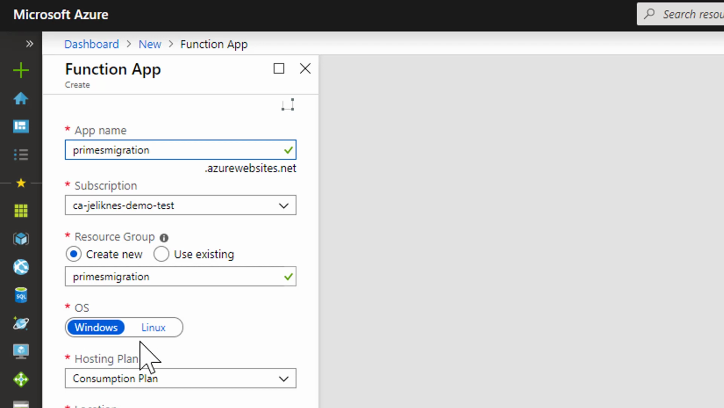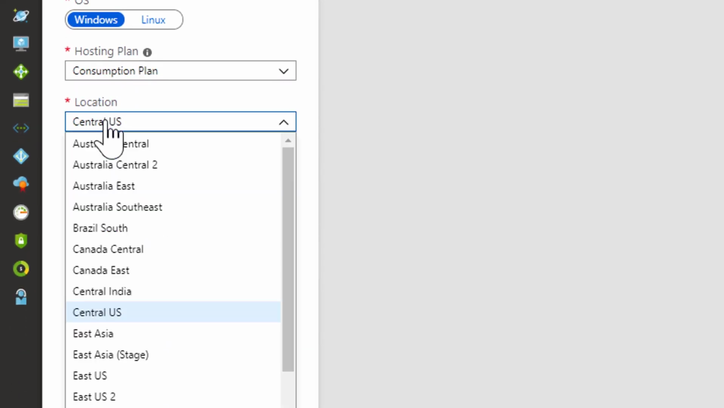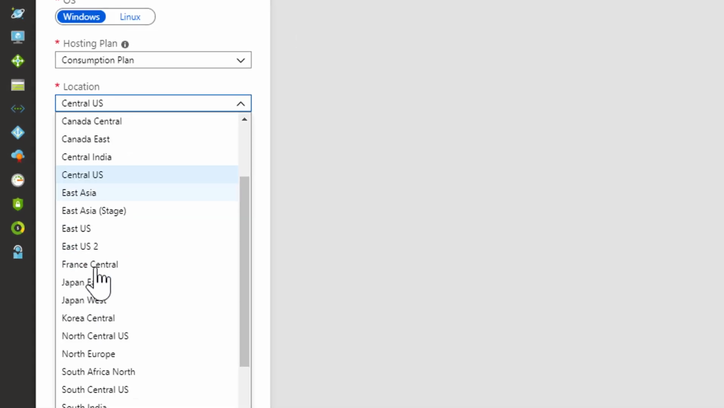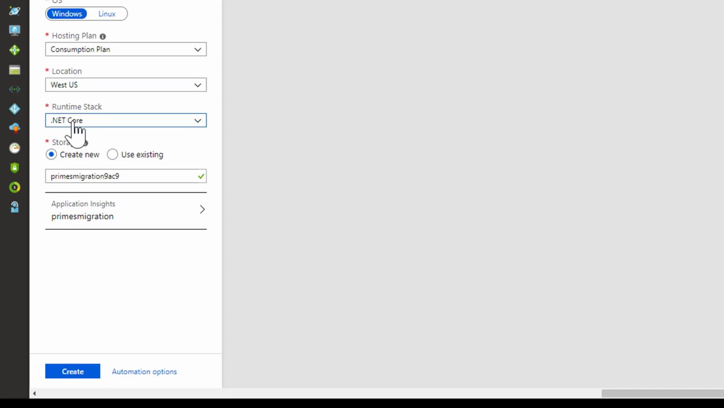I can pick an operating system. I'm going to use the default Windows. I can pick a hosting plan, which I'm going to use the consumption plan, which means we pay for what we use. And then I can pick a location. In this case, I'm doing this in Washington State, so I'm going to go with the West US region. For my runtime stack, it's a Node.js application, and then it's prompting me for storage. Every function app has an associated storage account. It can store logs and metadata, but this also provides automatic functionality out of the box for the application that we'll explore in a little bit.